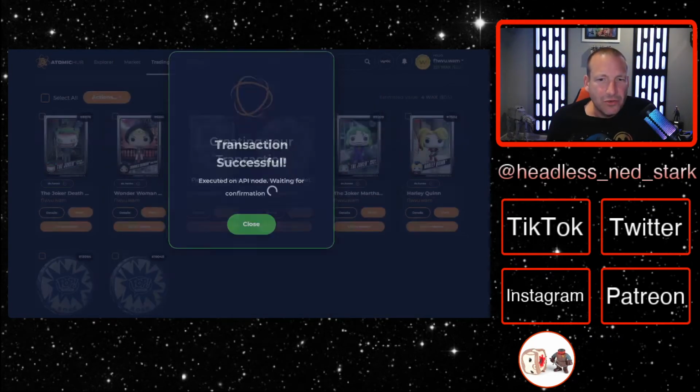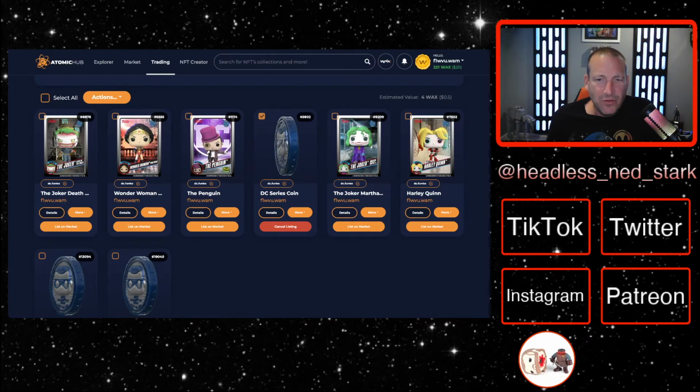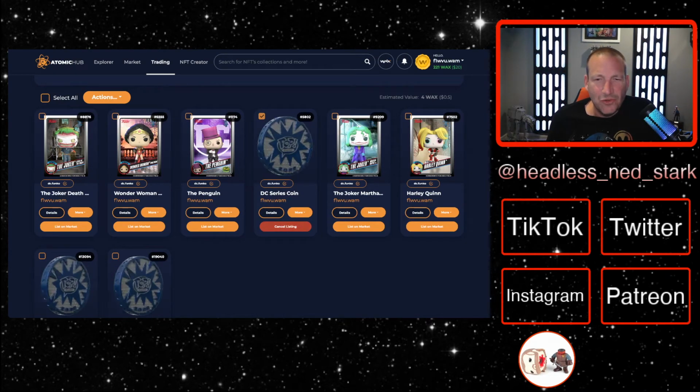And it goes through this little thing. And then it says transaction successful, gives you your transaction ID. And that one is now listed. And you know it's listed because now it's turned red. So now it says cancel listing.